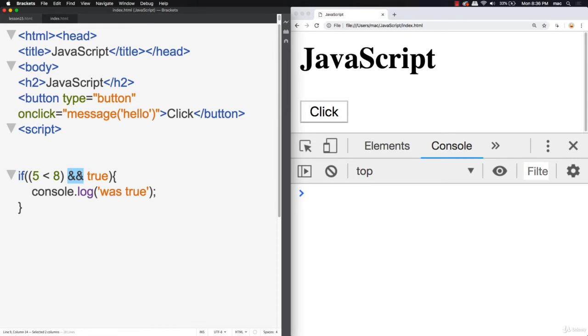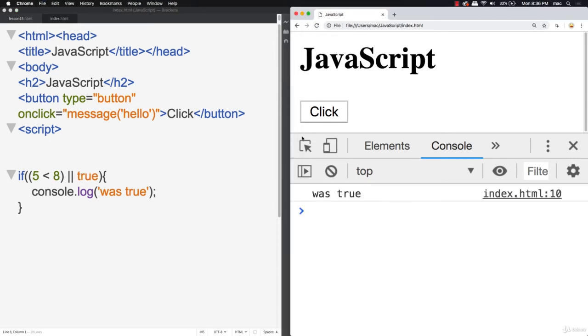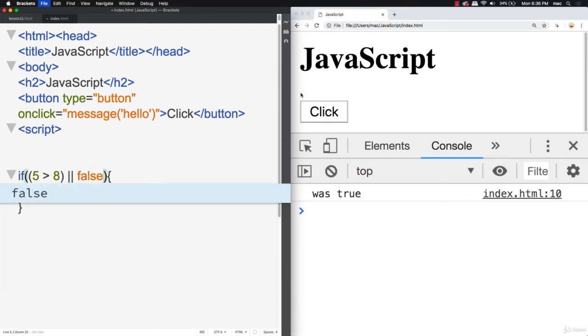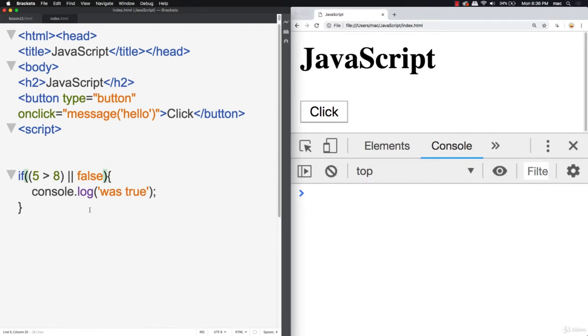There's also the or, so those are the two pipes. If either one of these is true, it's going to render this block of code. So even if one of them turns out to be false, so we know 5 is not greater than 8, we see that it still renders that out. So that's the condition there, that both of them have to be true for the and, and if both of them turn out to be false, then we render out nothing, because those two lines indicate that is or. So if this is true or this is true.